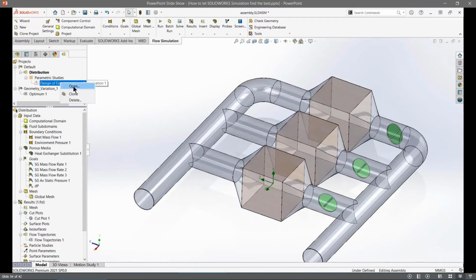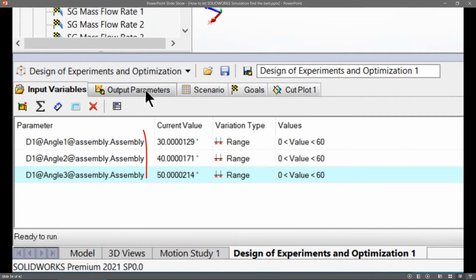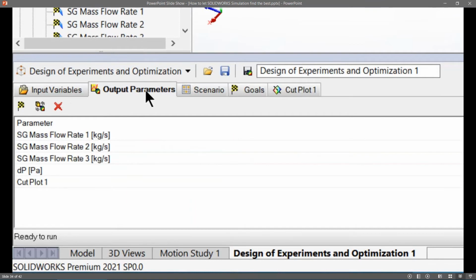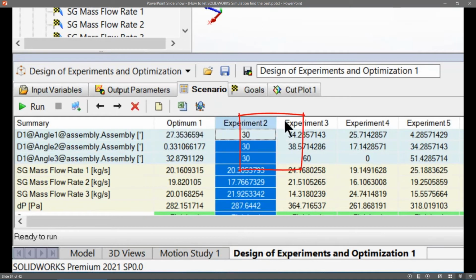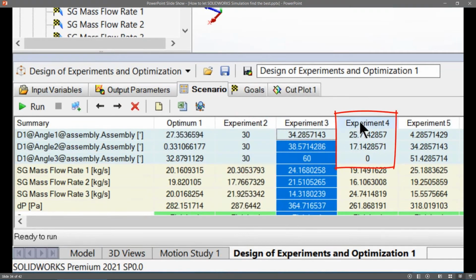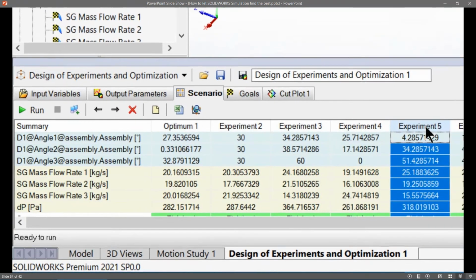Now in flow simulation, what we do is what we call the parametric study. So currently the valves are 30, 40, 50. I want them in a range of values between 0 and 60. And then I basically let flow simulation create all of those experiments. The first one is 30 everywhere, but then it changes all the angles of those valves. And it's going to do this.